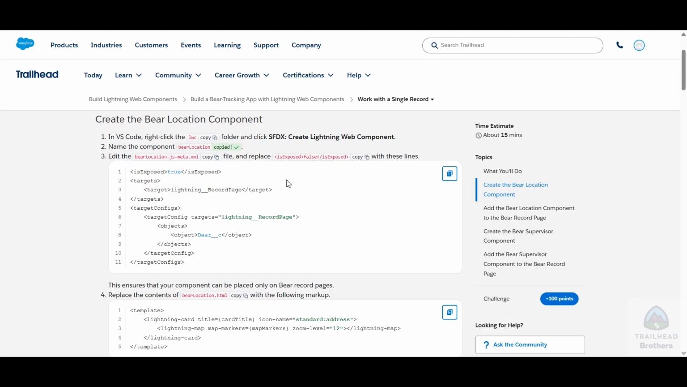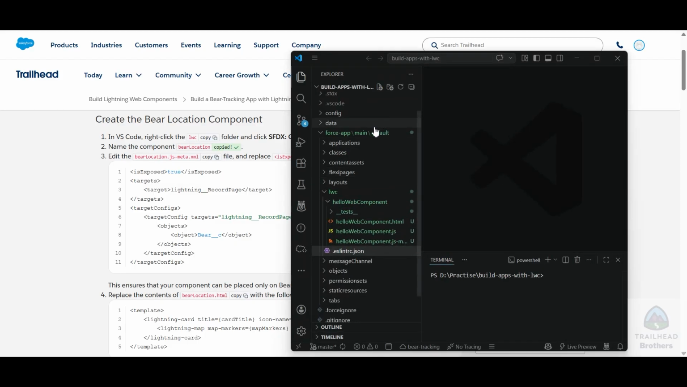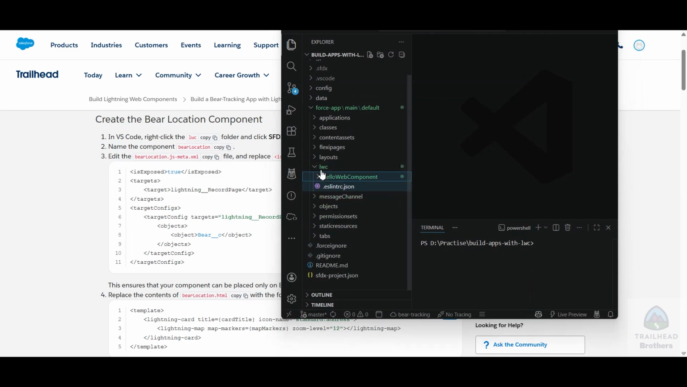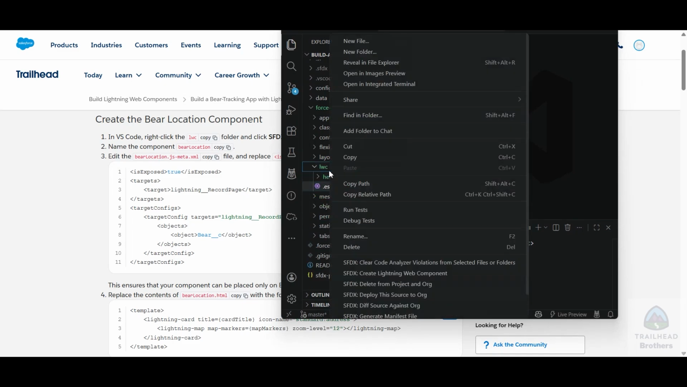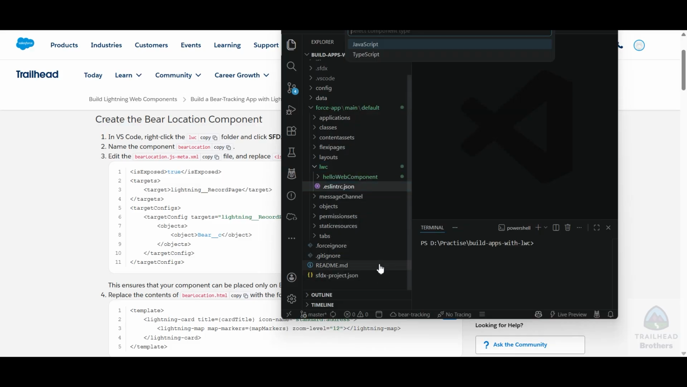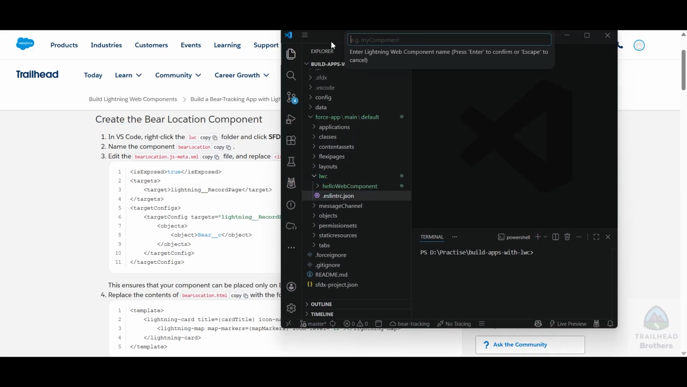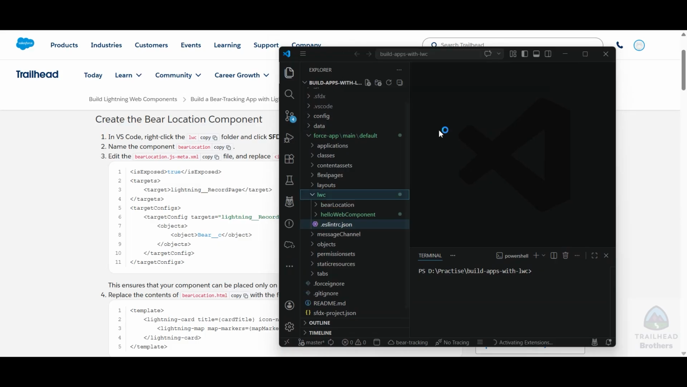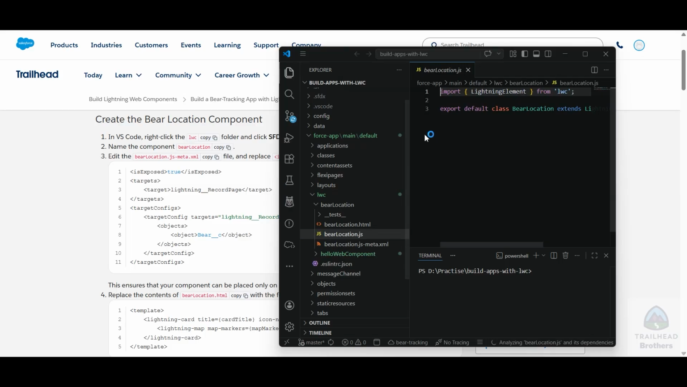We have to name this component. Right click here, create Lightning Web Component here, click here, JavaScript, copy paste the name, bear location, and press enter. It will create a component for us.